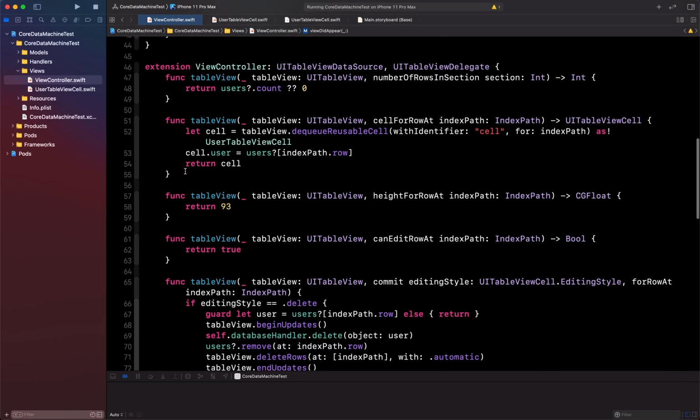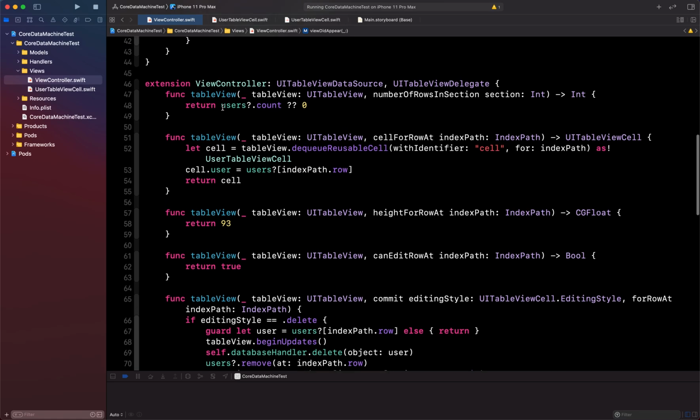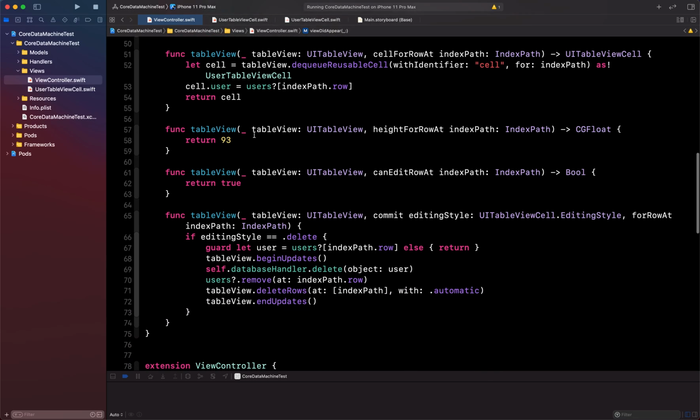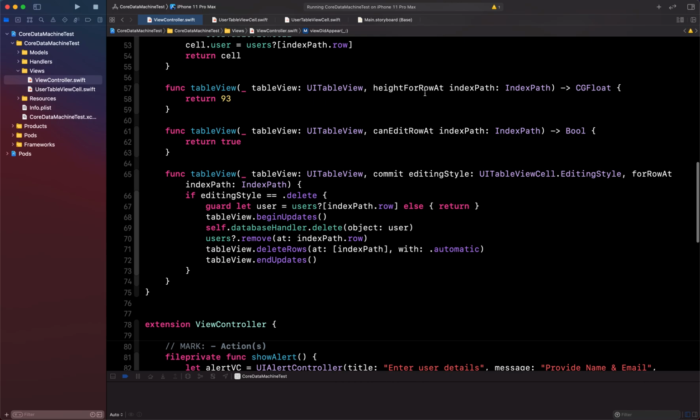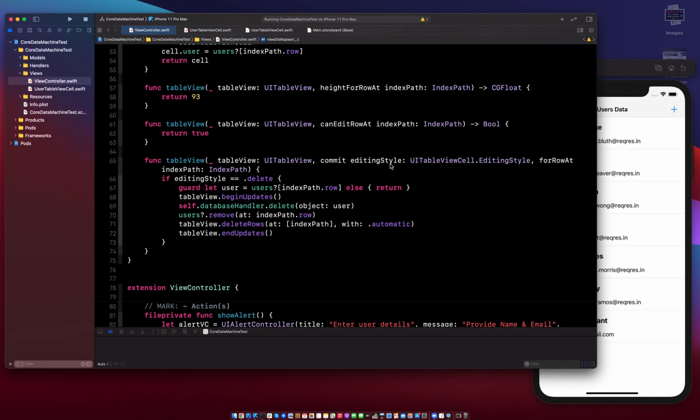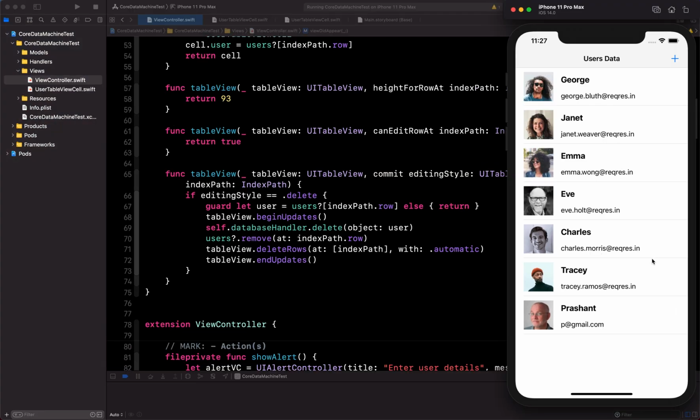Again at the bottom we have the table view delegate and data source methods, which is nothing but the number of rows equal to the number of users we are getting from the database. Then we are calling the cell's method here which updates the user data on the view. Then here is the height for the row for our table view cell, and we also have one more feature which is actually deleting the user.